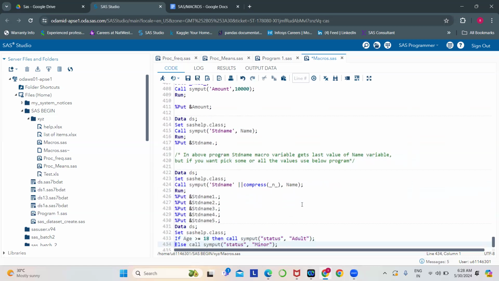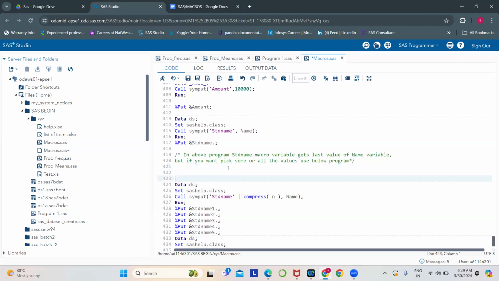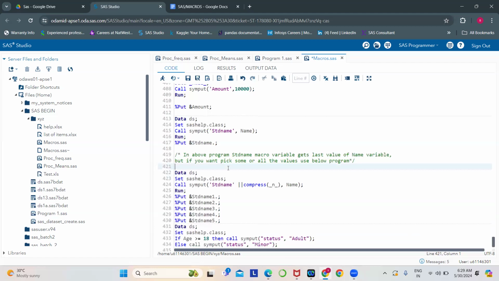For example, if you want to pick up all the rows, then it's simple. We have to concatenate the macro variable with some numericals. In order to generate numericals, we use _n_, right, ma'am? Yeah, you got the step right.